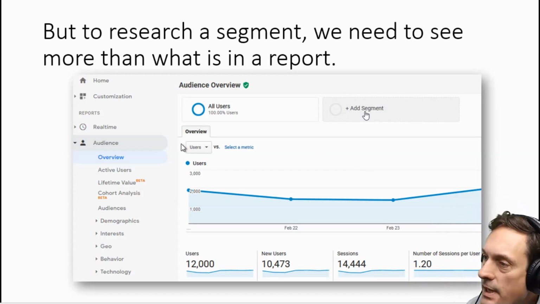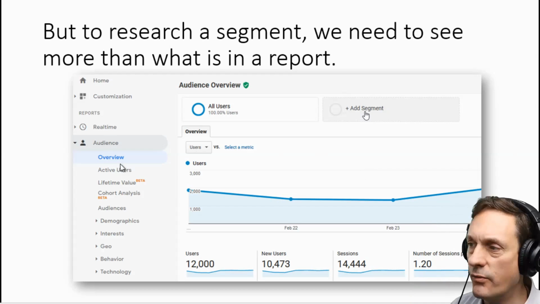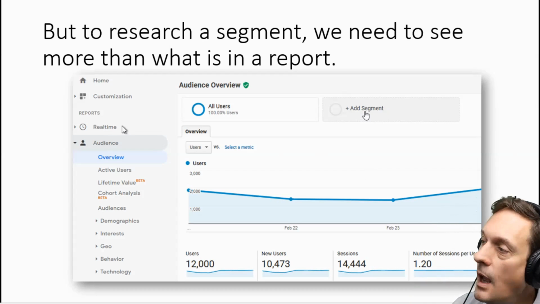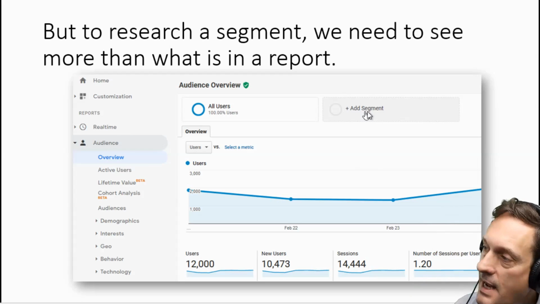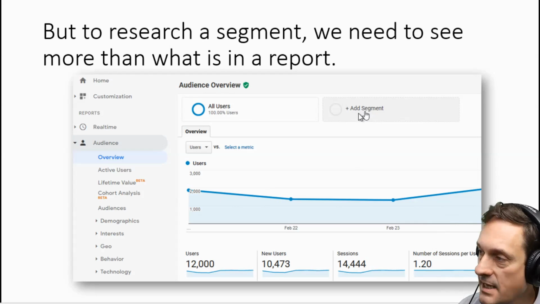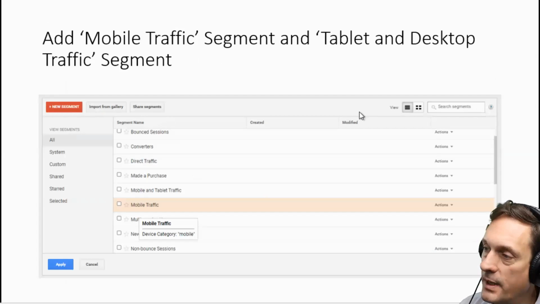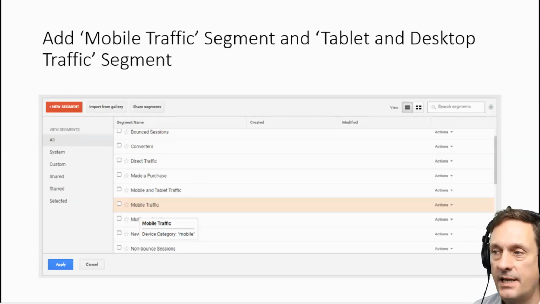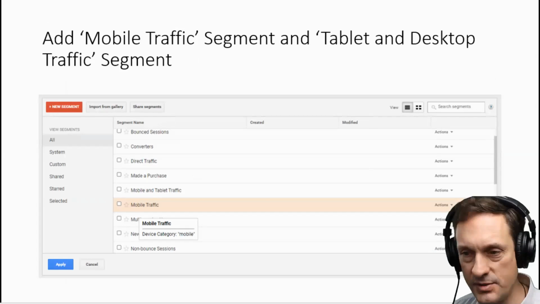Okay, so what we do is here we're just in an audience overview in any report, except for real time. Stay away from real time. And we just click on add a segment. Okay, so maybe you didn't notice it before, but here we're looking, this blue is all users, and it's always all users in Google Analytics. But if we click on add a segment, it will open up this little box. And what this box tells us is that there are all sorts of segments available to us.